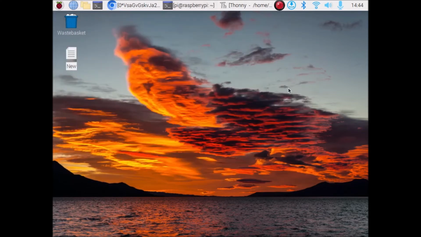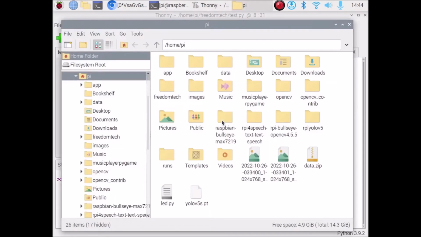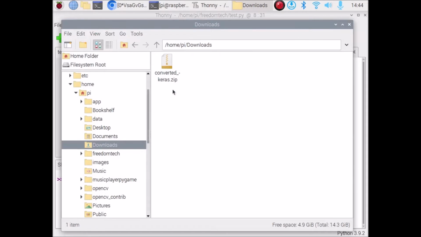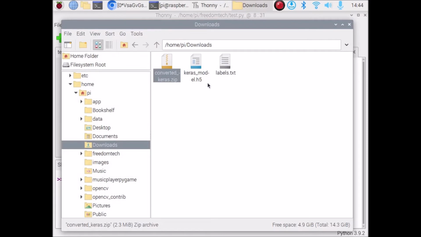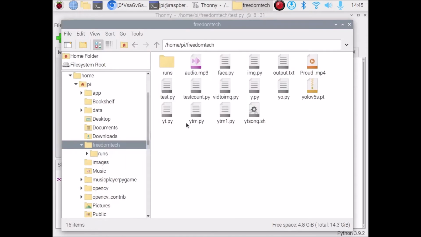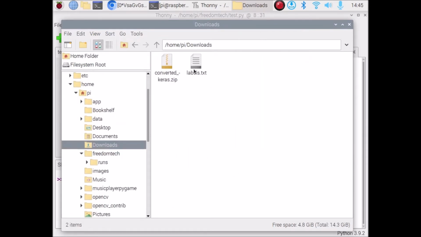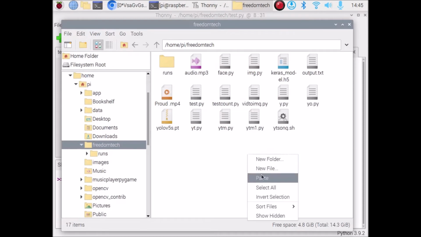Now what we are going to do, we are going to use our last session code where I have already explained how to use CVZone for the classification module. Okay, so this is our last session code. We now have our own custom new model for motion detection. So inside the downloads, as you can see, this is our zip file. So right click, extract here. It will extract our model and labels.txt. So right click, cut, and the Python file which I have saved is inside the Freedom Tech folder. So I need to save the model in the same folder. So in the Freedom Tech folder, I'm going to save our model, then labels.txt. Just cut, go to home and the Freedom Tech folder, and paste.